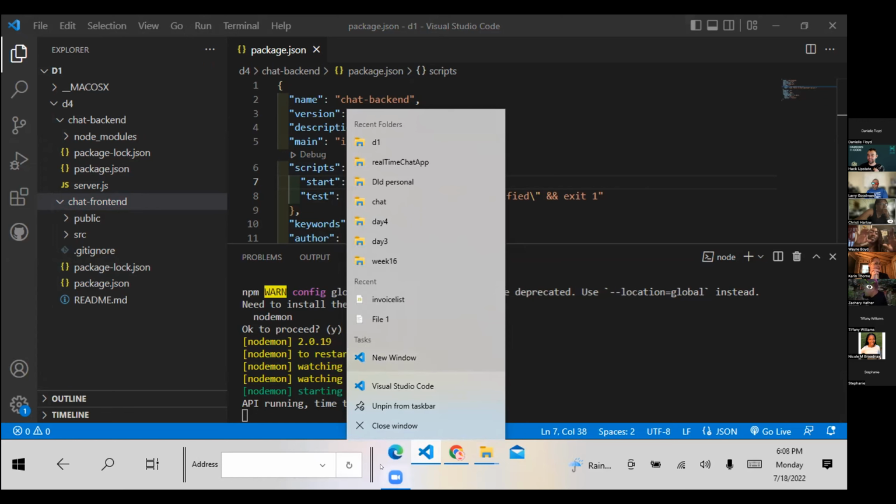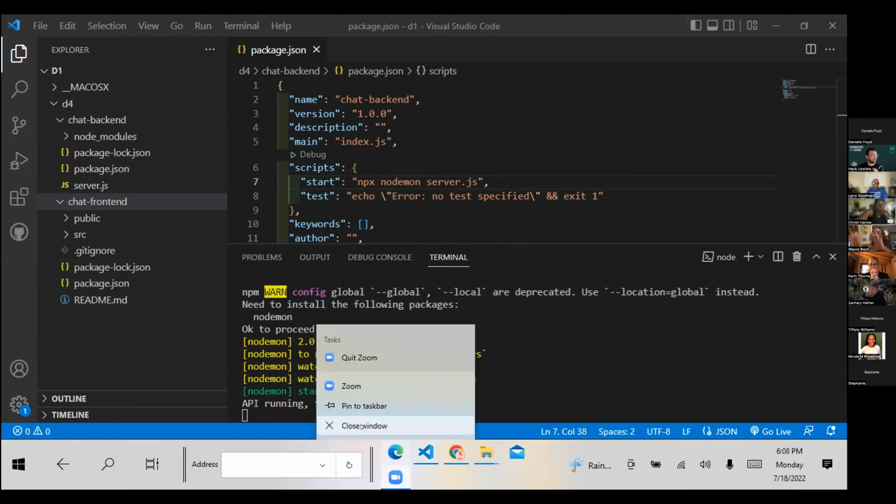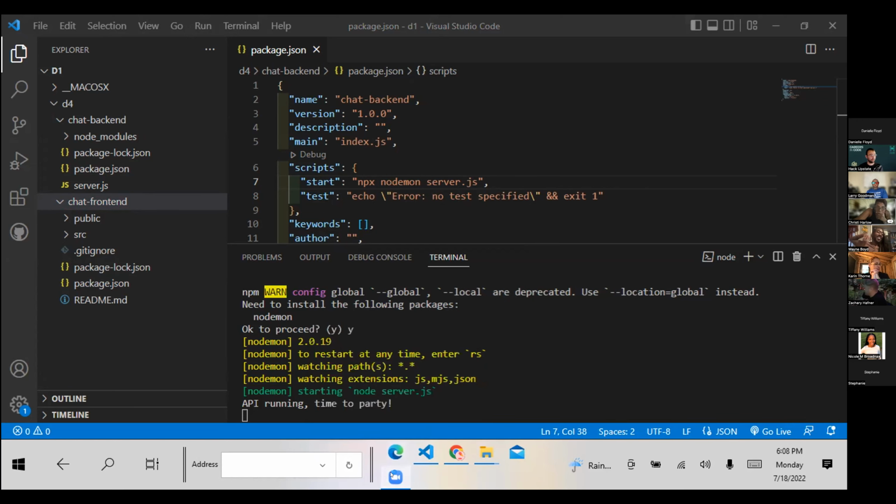I have one over here, and I got your live shares over here. It's kind of funny.